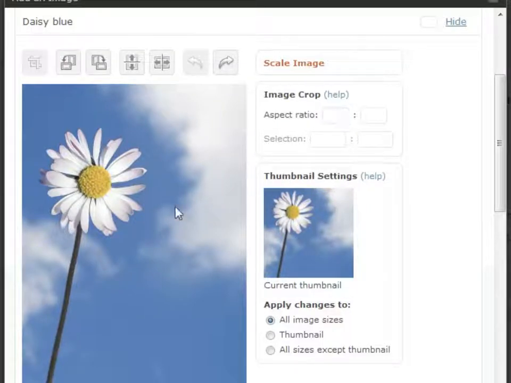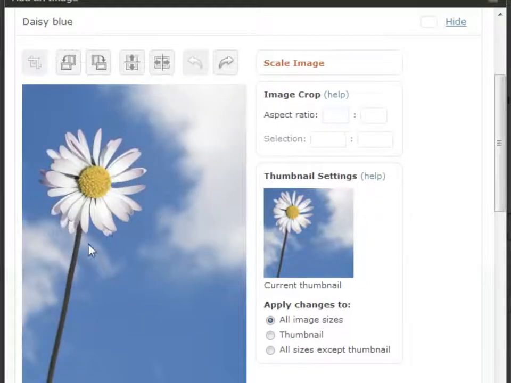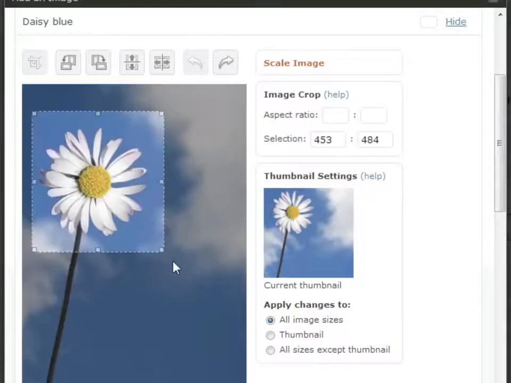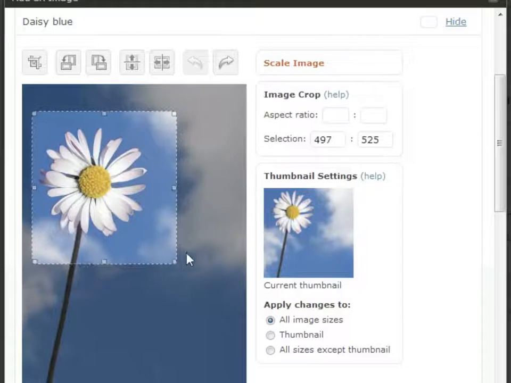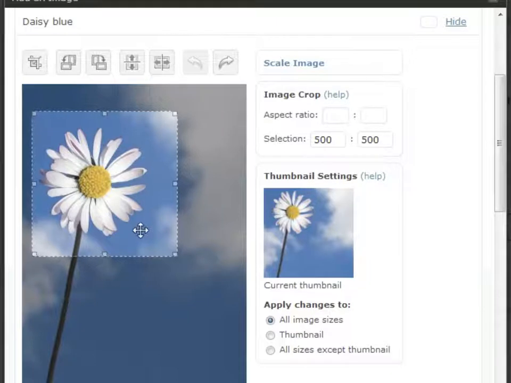Next, you can crop the image by drawing a square on the image and using the options in this box to fine-tune your selection. For example, let's say I want to crop out the stalk of this daisy. To do that, I'll draw a box around the flower. But you see, the box isn't perfectly square. To fine-tune it, I can type in the aspect ratio or the size of the box here. That will give me a perfect square.